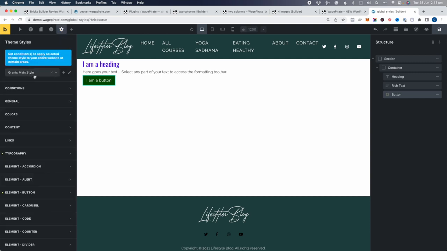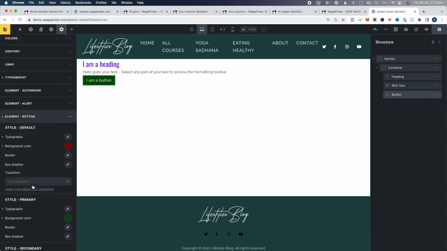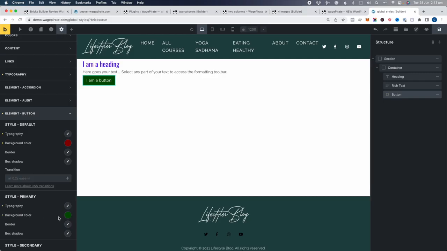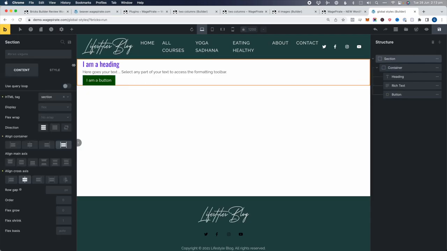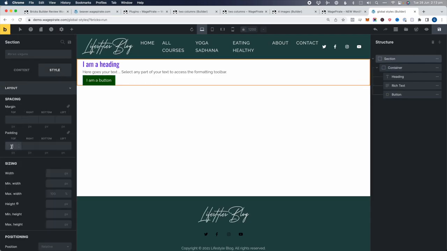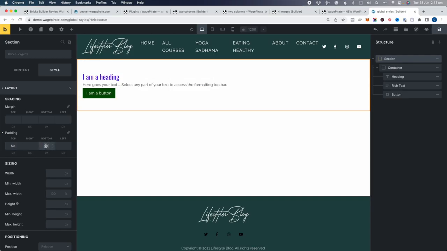So there's our theme. And if we go down to the button, we can see that the primary is green. Now I'm going to save that. Okay, now that's all good to go. Now let's just go ahead and we're going to add some padding here. So I'm going to go up to here and then style, layout, and then let's give this 50 and 50 like that, just so it's a little bit better for us to go through this tutorial. So there we go.